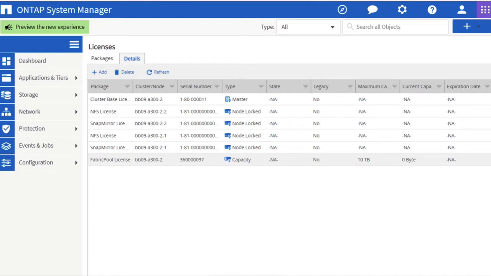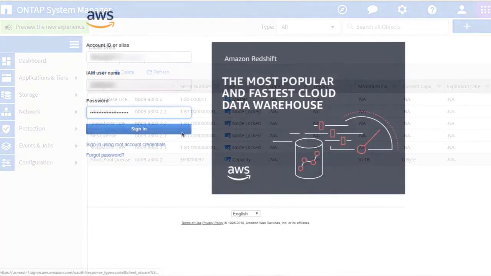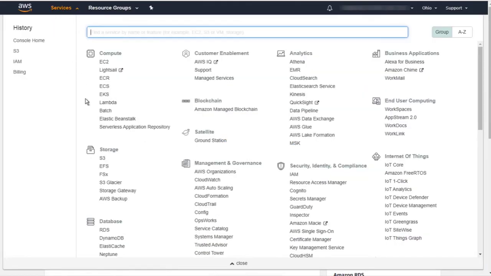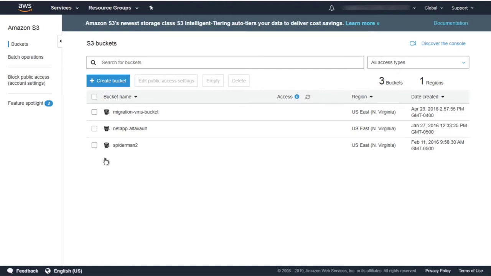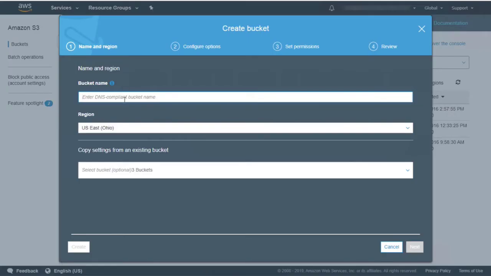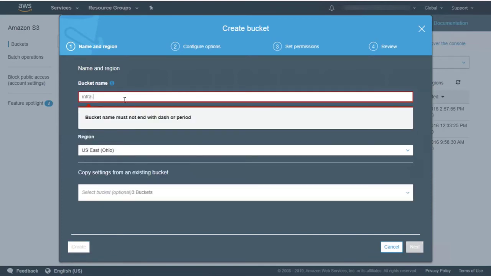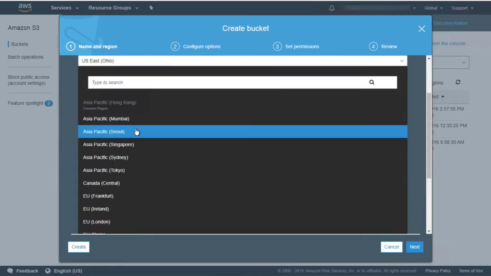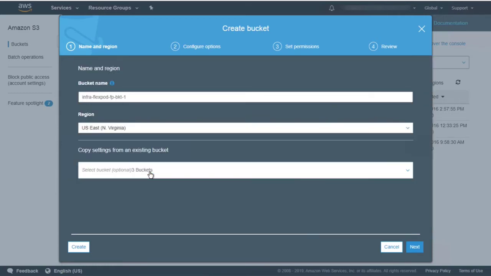Now let's move on and create the object store in Amazon AWS S3. Log on to the AWS Management Console and navigate to the Services menu at the top left of the page. Choose S3 under the Storage heading. Next, select Create Bucket to create a new S3 storage bucket. Name the S3 bucket with a unique DNS compliant name. Select the region to create the bucket in, and choose Create in the lower left corner of the window.